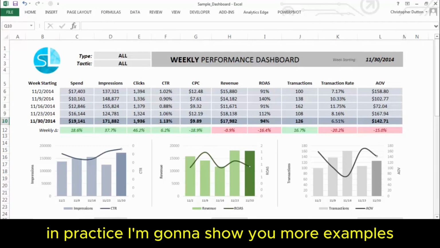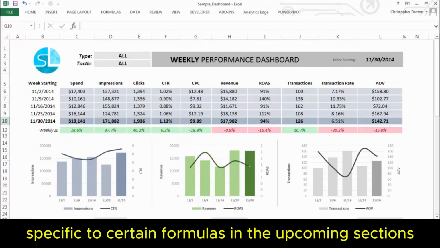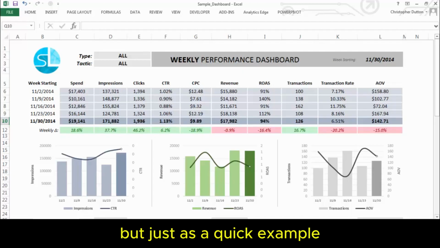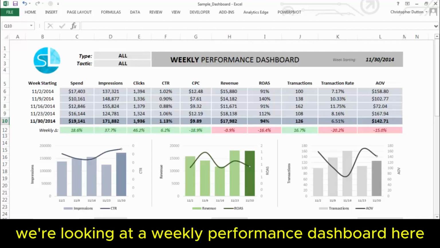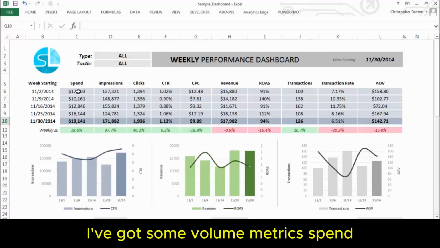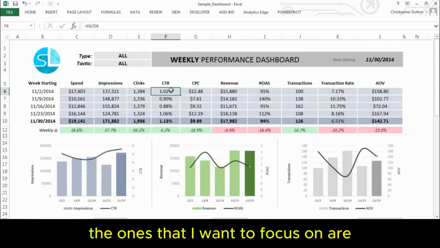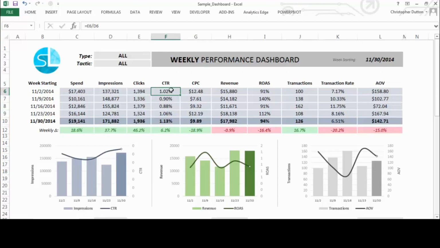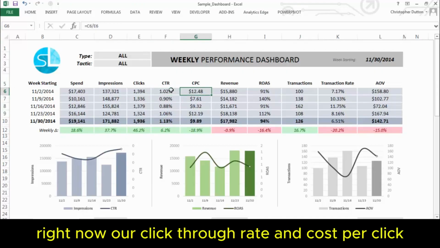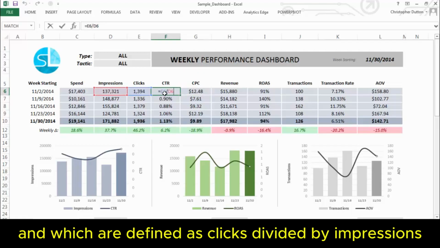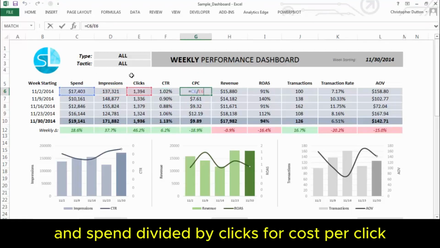I'm going to show you more examples specific to certain formulas in the upcoming sections. But just as a quick example, we're looking at a weekly performance dashboard. Here, I've got some volume metrics, spend, impressions, and clicks, and then a couple calculated fields. The ones that I want to focus on right now are click-through rate and cost per click, which are defined as clicks divided by impressions for click-through rate, and spend divided by clicks for cost per click.